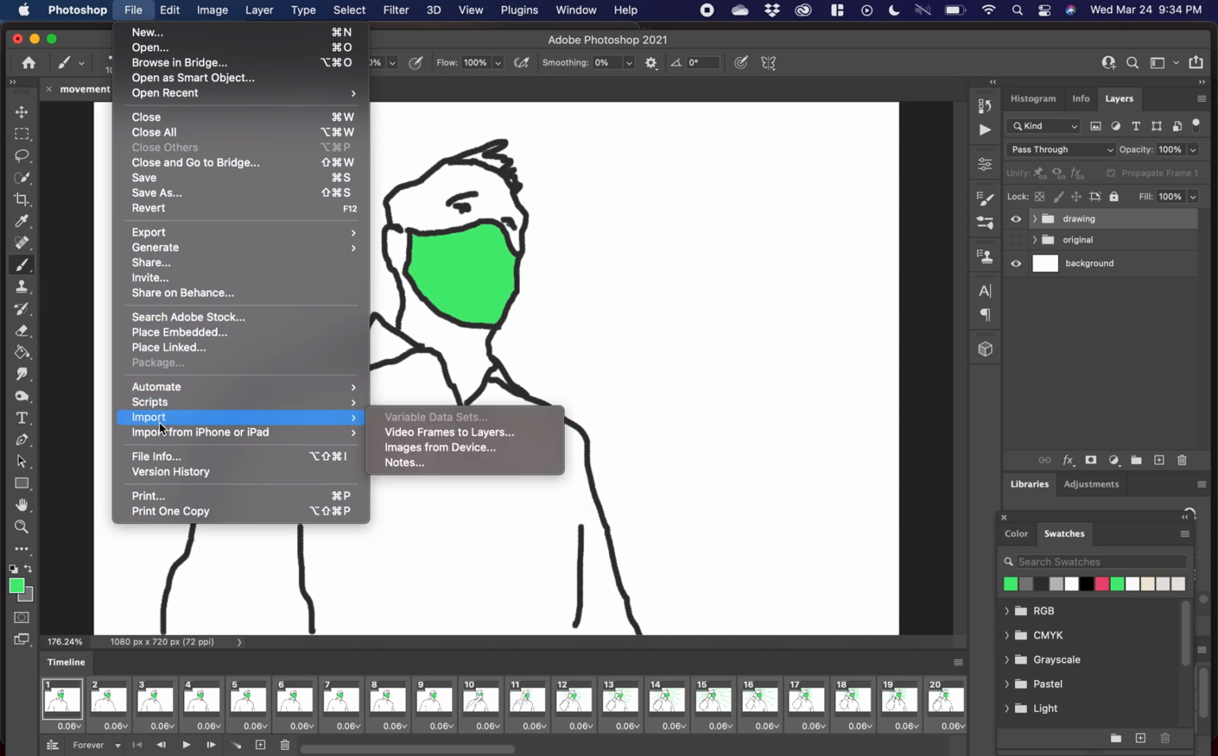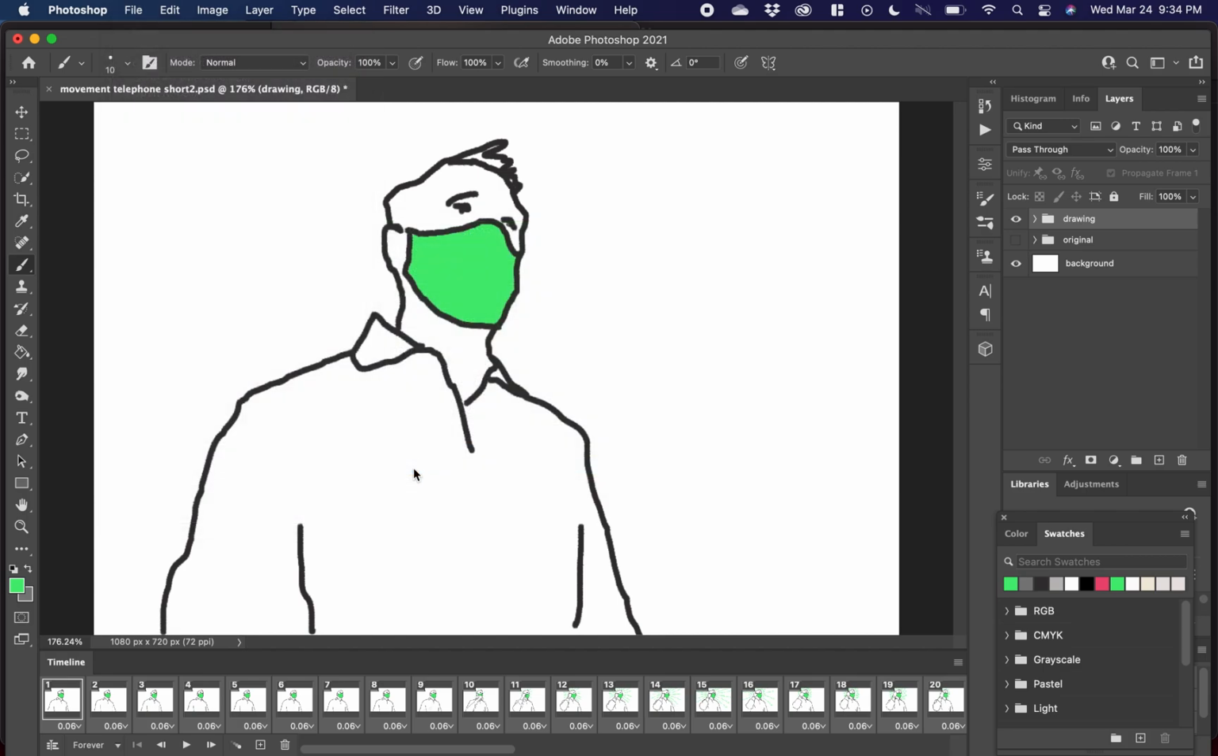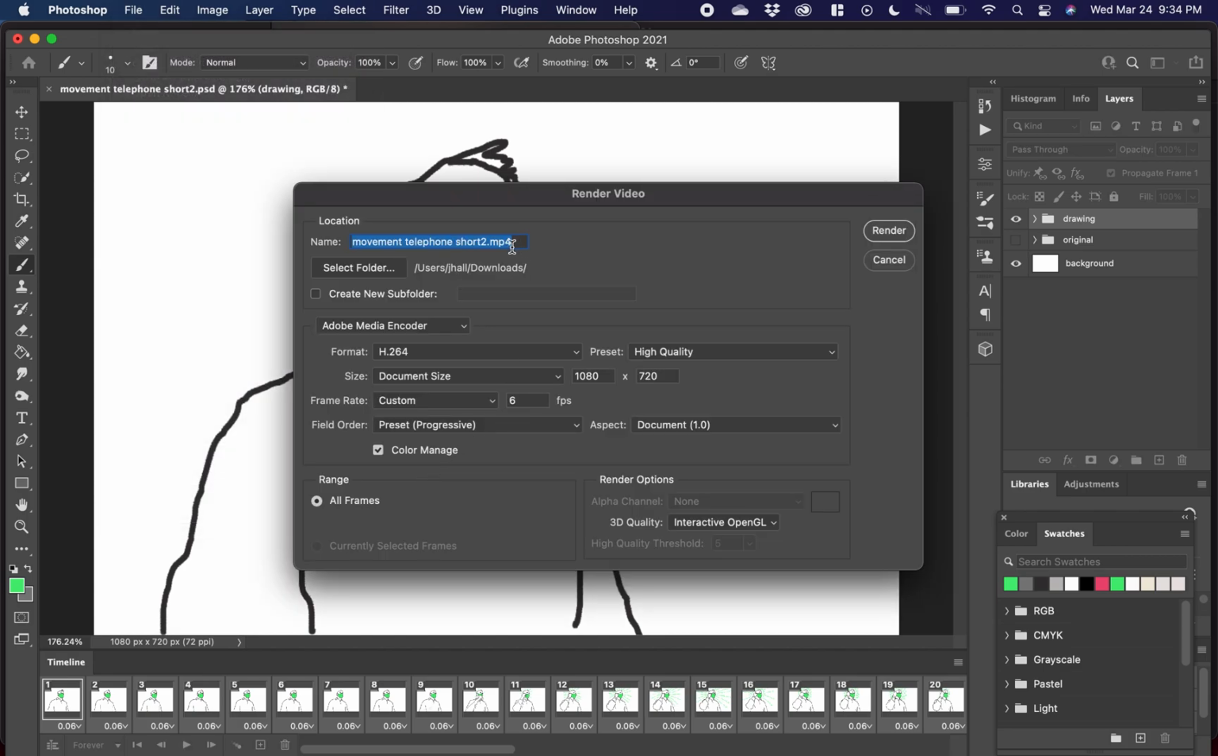Export, File, Export, Render Video. Now when you bring up Render Video, you want to pay attention to where it's going to be saved. You can give it another name if you want. I'll name this one 3, since I've done this a couple of times now. You can set the quality and all of that. Frame rate is really important.